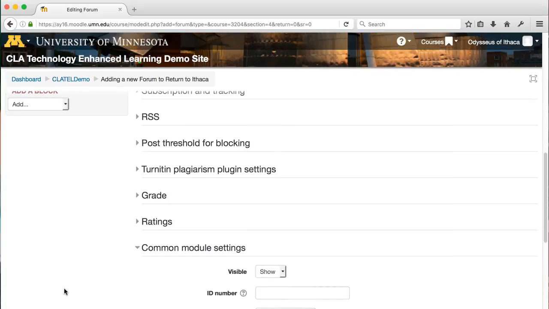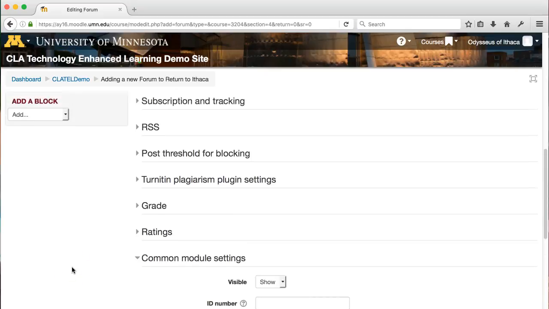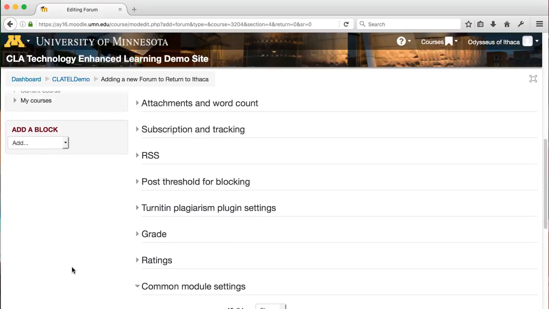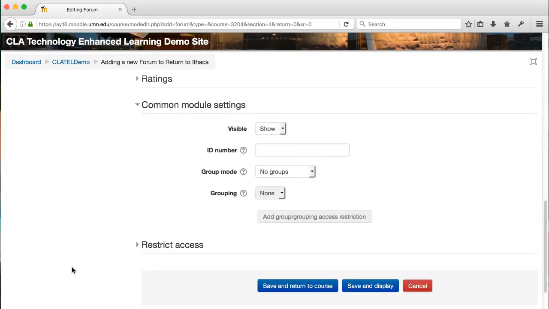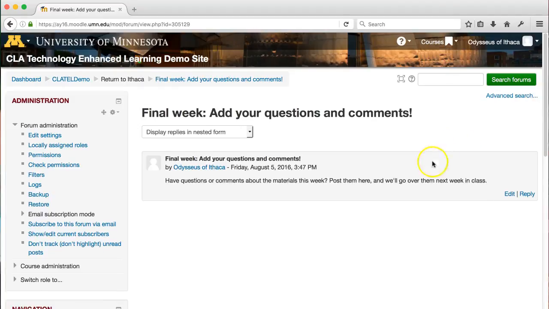And if you simply want to set up the forum to be open for student posts, that's really all you have to do. So if you're not wanting to award extra credit or anything, you can just go ahead and click Save and Display here. And you're pretty much set. You'll see that there's a little prompt at the top for students, and all they have to do is click Reply, and they'll be able to post their comments and questions.